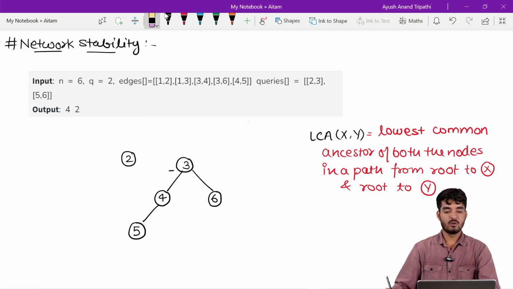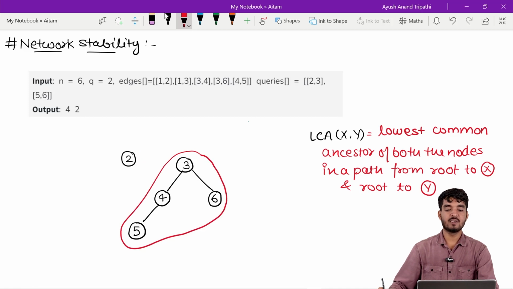So if you remove this node 1 and all its direct edges, then the tree will break down into two components. The first component has size 1 and the second component has size 4. So the maximum size here is 4. So that's why the expected output, the answer for the first query, is 4.